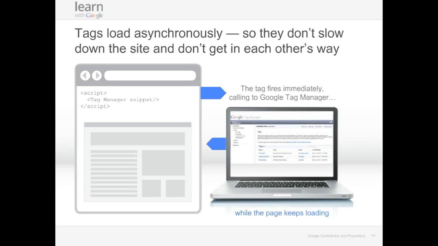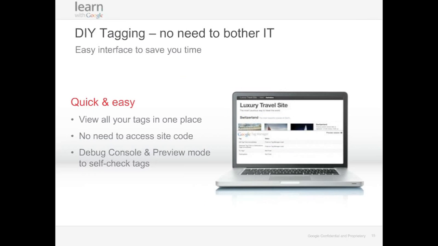And the last thing that I want to highlight before we get to the demo is what we did to make it all very quick and easy. So we wanted to make it so that if you want to make a change, you can do it yourself. And if you notice a problem, you can change it yourself. So one of the things that we did is that we created a quick and easy view to view all of your tags in one place.